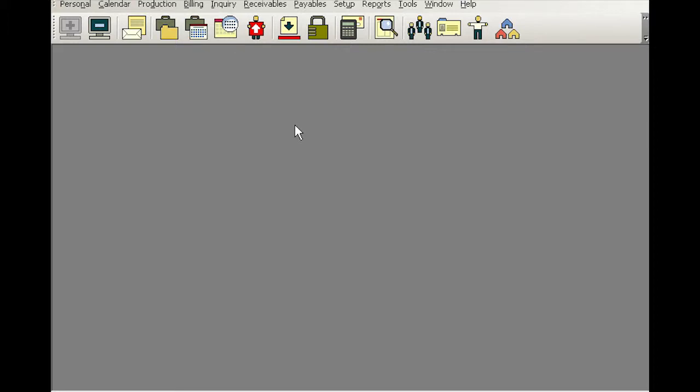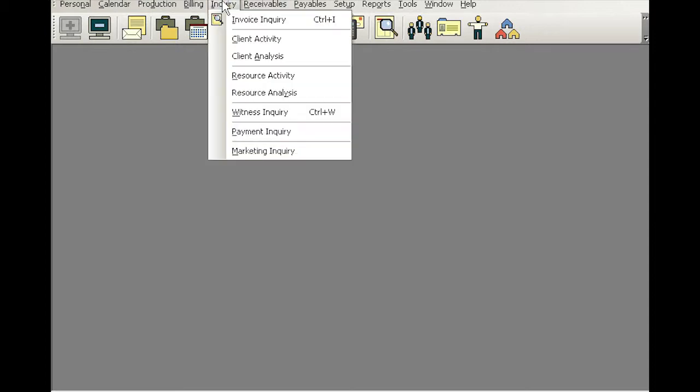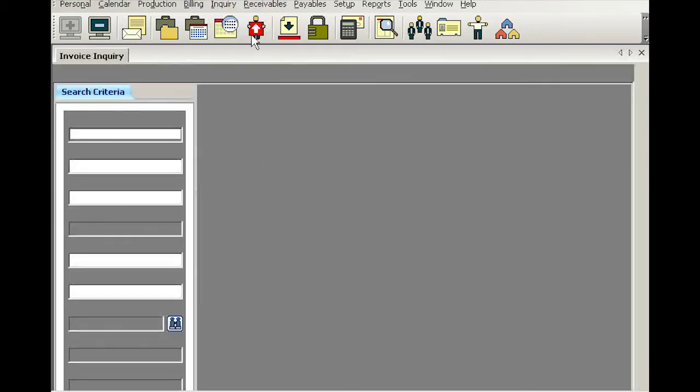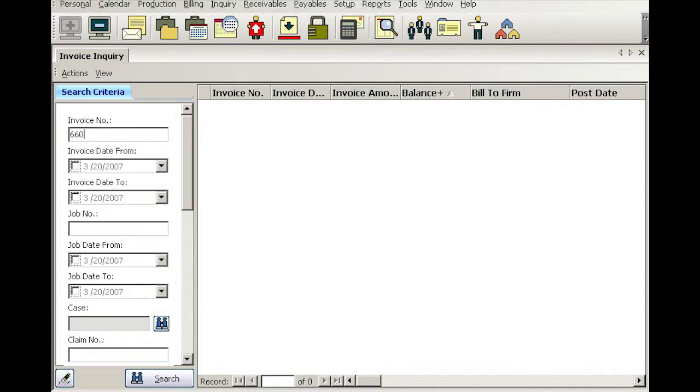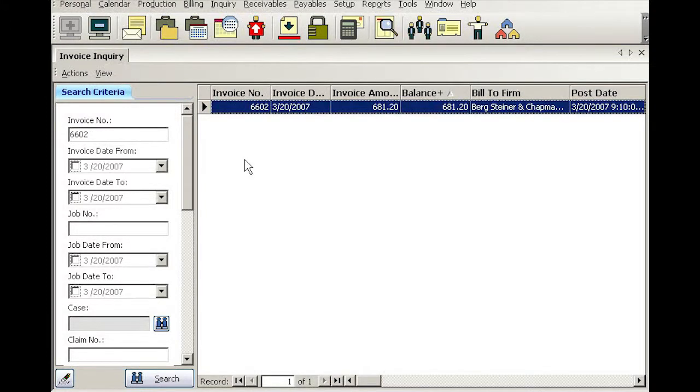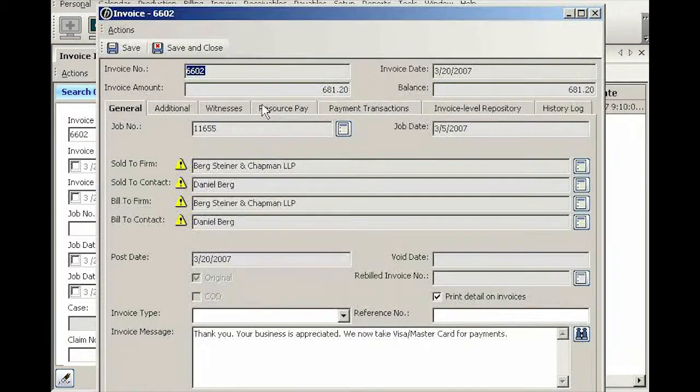Now, if you need to send an invoice to a client again because the client lost the invoice or whatever, there are two ways you can do it. First of all, you can go to inquiry, invoice inquiry, and then pull up an invoice number and go into the view mode. And once you are in the detail screen of the invoice, there will be a tab that is called invoice level repository.